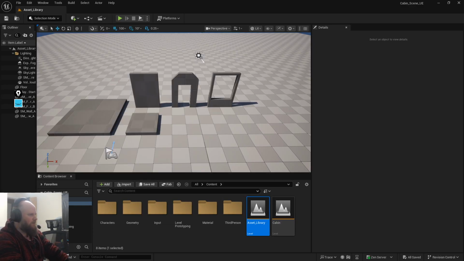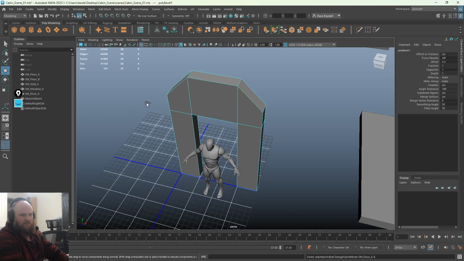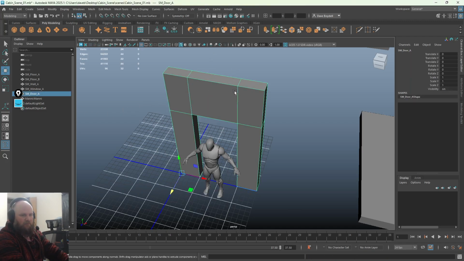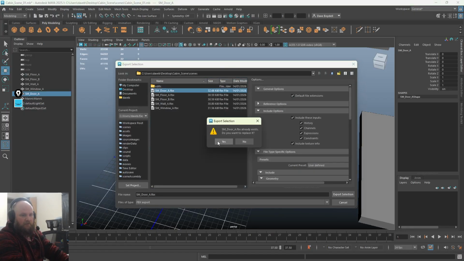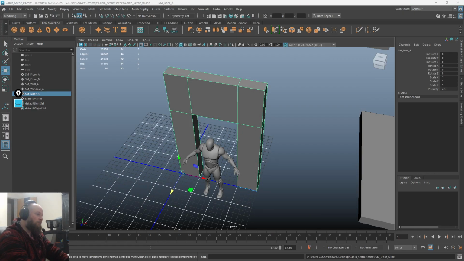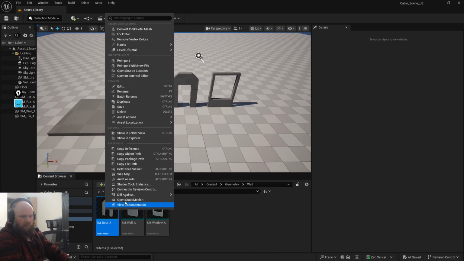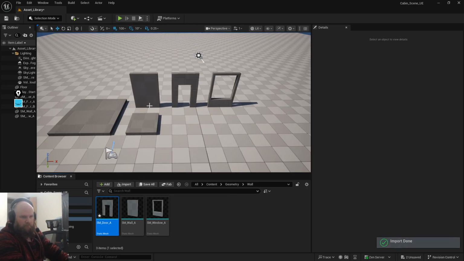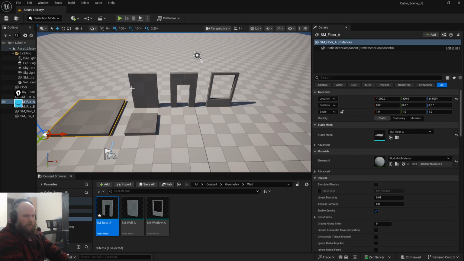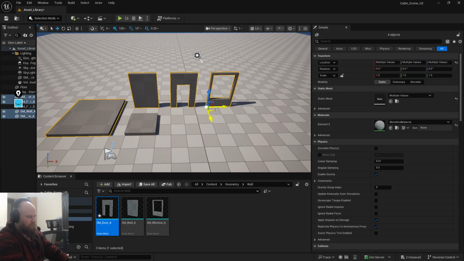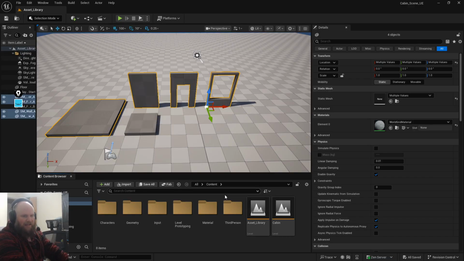So it's very cool. So what I'm going to do is go back into Maya. Obviously, fix that. I don't want that. That's terrible. Export over the top of that door again. Go back into Unreal. Into geometry, into walls. Right click, import, re-import. Boom. Cool. Yeah, so back to normal. So yeah, with those 4 pieces of geometry, I've already got a pretty solid idea of what I want to do.